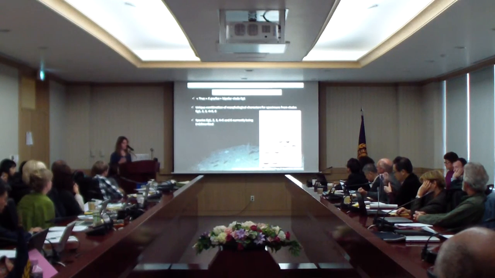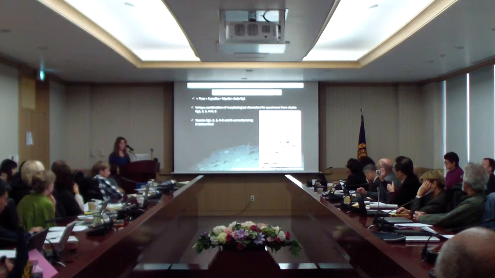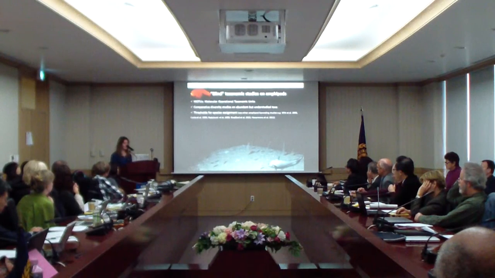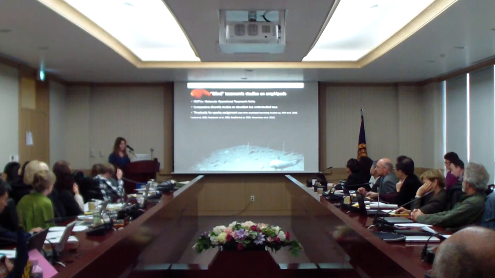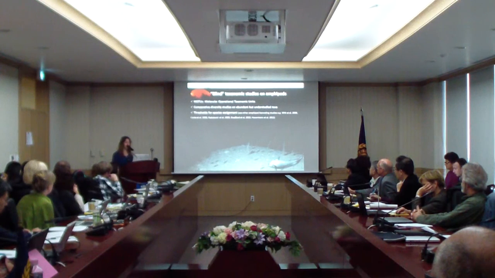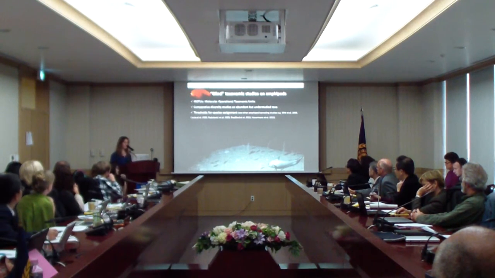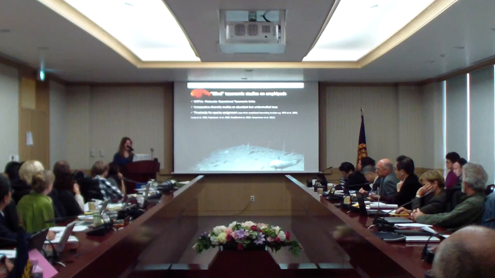Then we also found a unique combination of morphological characters for every clade, and they are now currently being described. Then the second approach for which molecular tools can be used is the blind taxonomic studies, and there we will only use molecular operational taxonomic units. And it has been shown that they can be used for comparative diversity studies on abundant but understudied taxa, so for which we have very little knowledge.